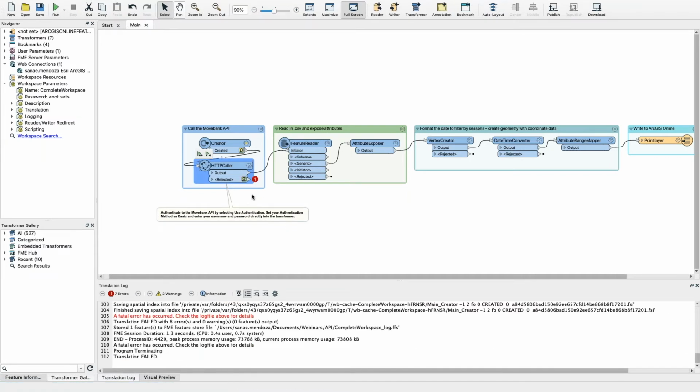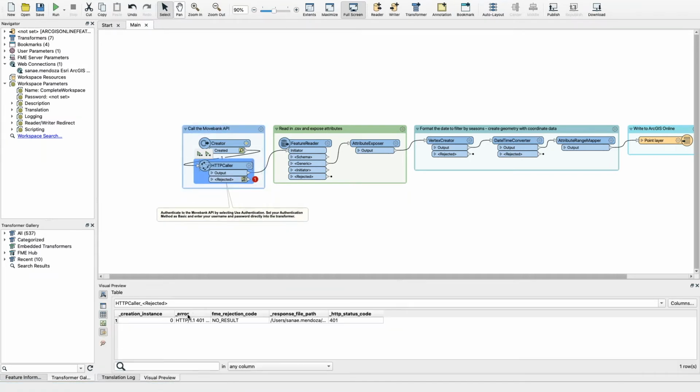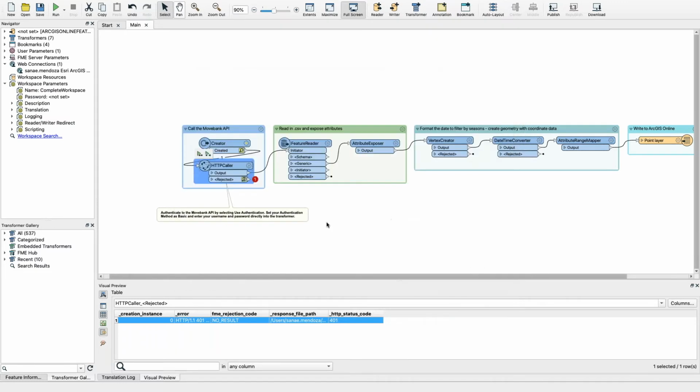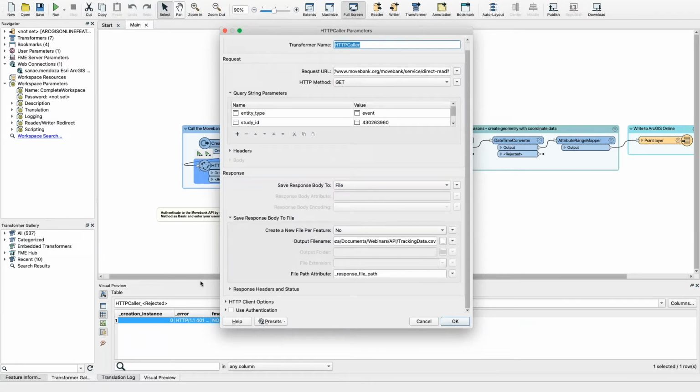Right away, we can see that my request was rejected. If I open up the error, we can see that familiar and dreaded 401 authorization required. This is because we forgot to send our authentication credentials with our call and the API doesn't know who we are. So remember when we looked at the API documentation, it says that we must provide our credentials to request a CSV. So let's try basic authentication.